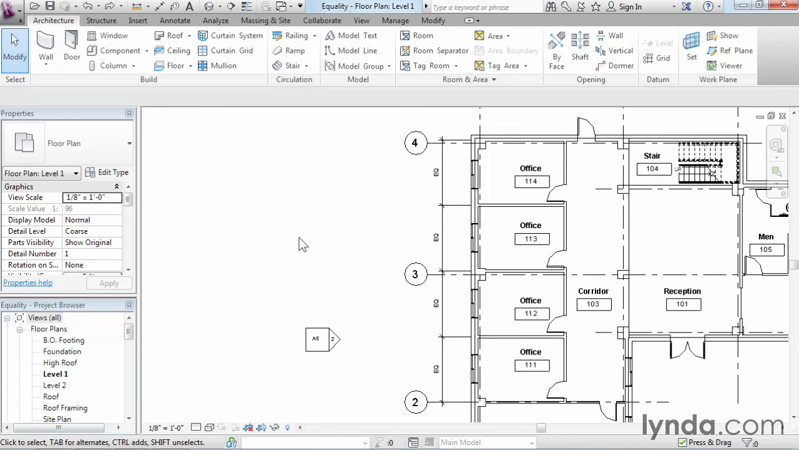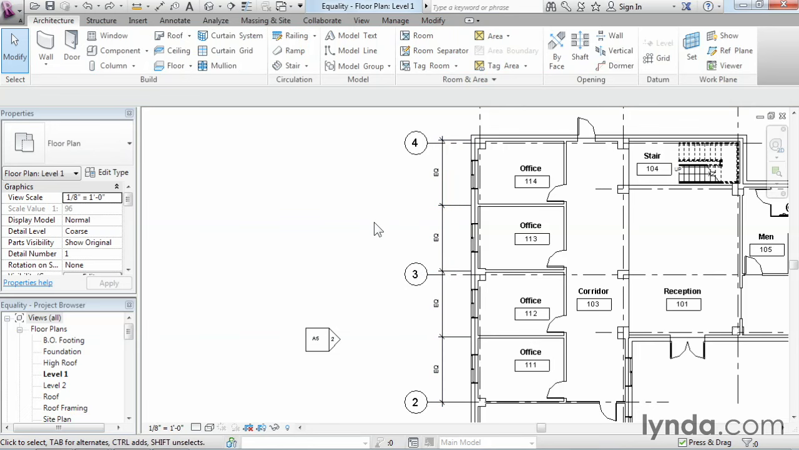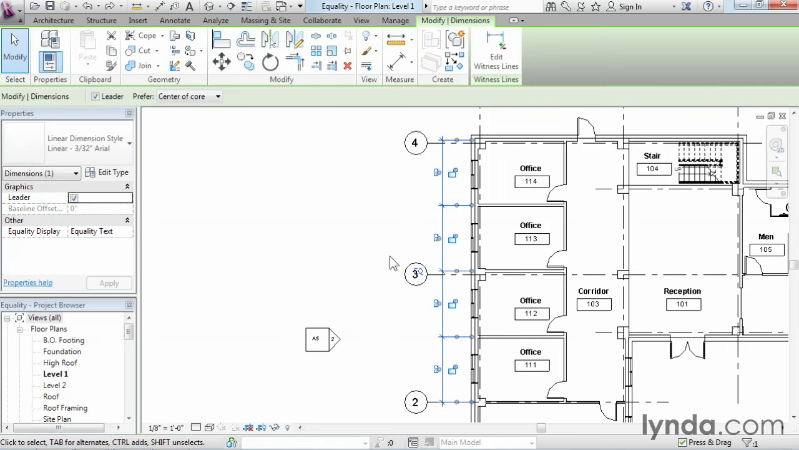Now, as the last thing that I want to show you here in this movie, the equal text that we're seeing here on the dimension string, we can actually customize. Okay, so this is a permanent dimension. As you can see, when nothing's selected, the dimension remains on screen. And what Revit defaults to is showing the little EQ symbol on each of those dimensions. So it doesn't actually tell us what those values are. But you can change that if you want to.